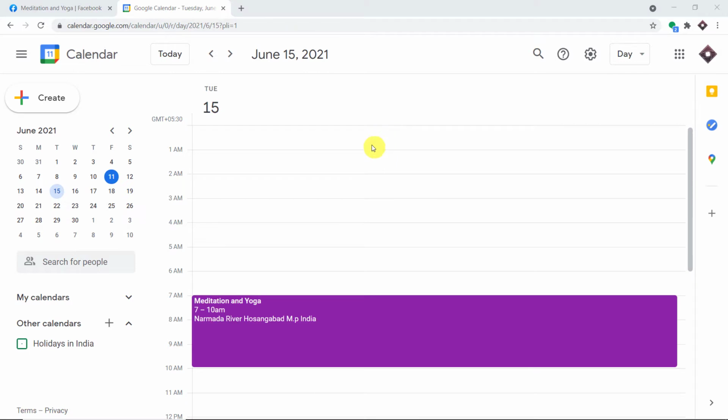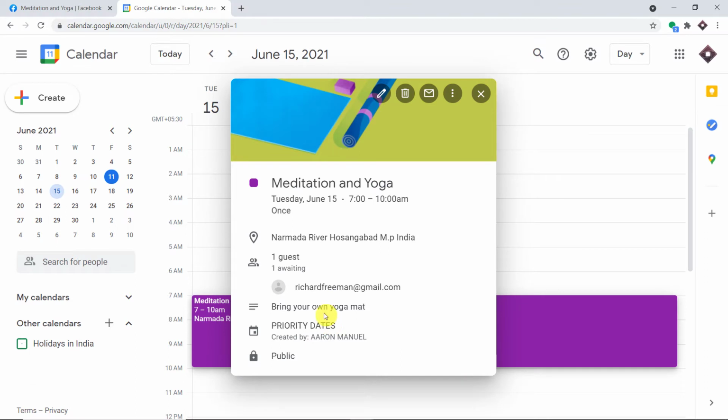As you can see, after a delay of 3-4 minutes, we have got the result. This is the event meditation and yoga, scheduled from 7 a.m. to 10 a.m., and it is going to be held at Narmada River, Hoshangabad, MP, India. Excellent. You're obviously thinking, how did I do it? How did I manage to send the data from the Facebook group to Google Calendar?